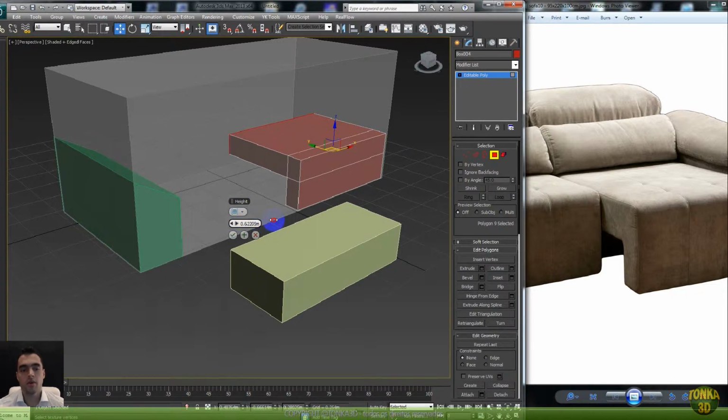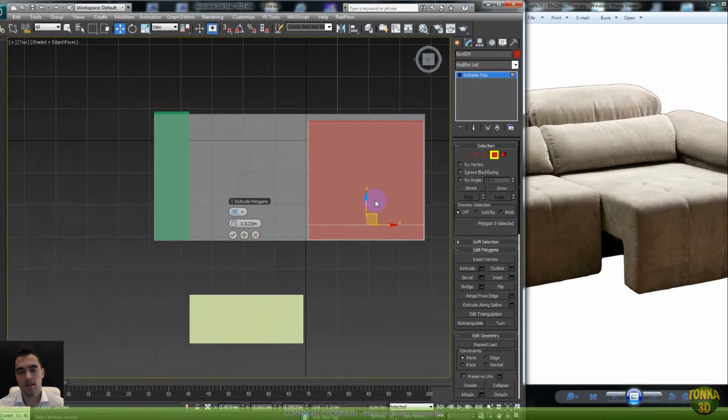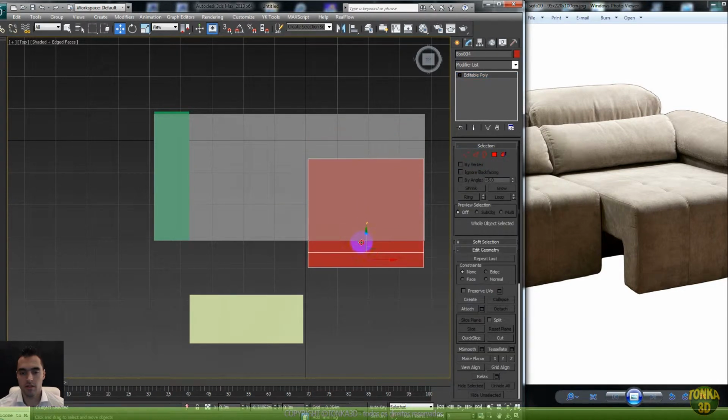As you can see, I'm modeling in the same perspective view. Sometimes I change, like here, I'm using the top view just to let the proportion more natural. Here you can see that part.